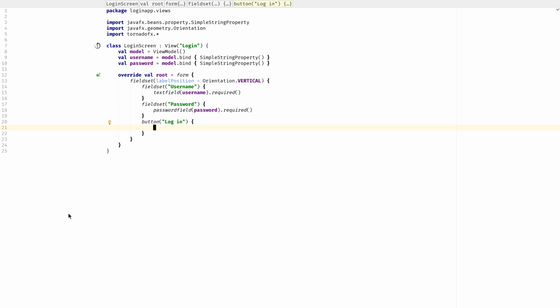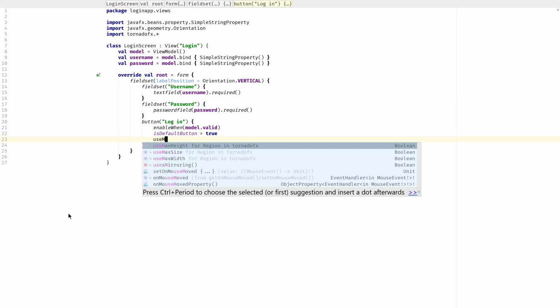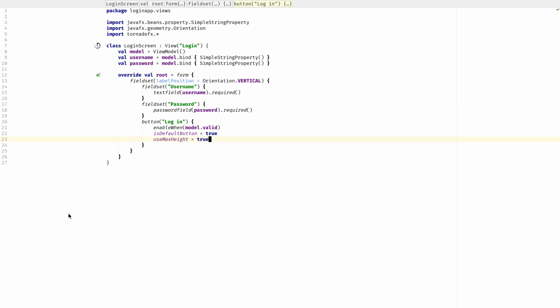Now to the button. This button will only be available when both the username and password fields are filled in. So let's say enable when the model is valid. Let's make it the default button so you can hit enter anywhere and execute the button action. So let's say isDefault is true. We also want to stretch this button so it's as wide as the input fields, and we can use the useMaxWidth property for that. Now it's time to define the action.